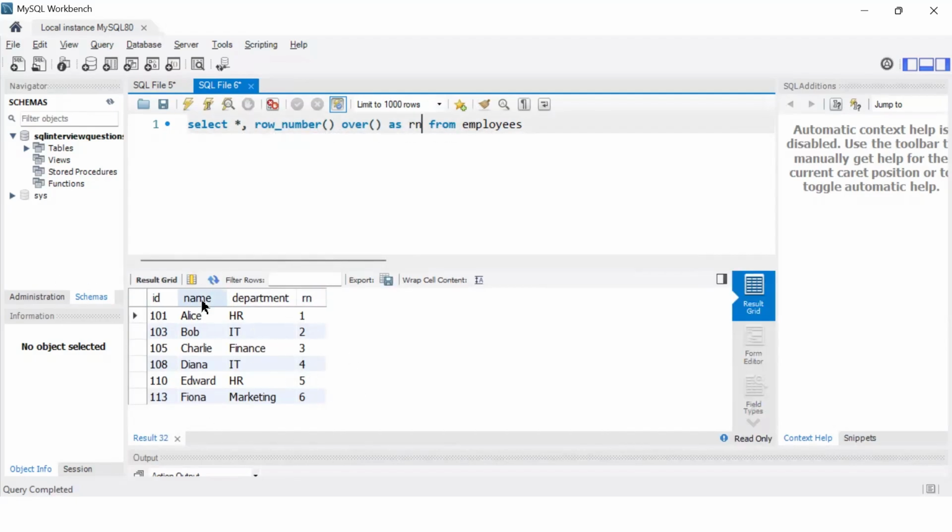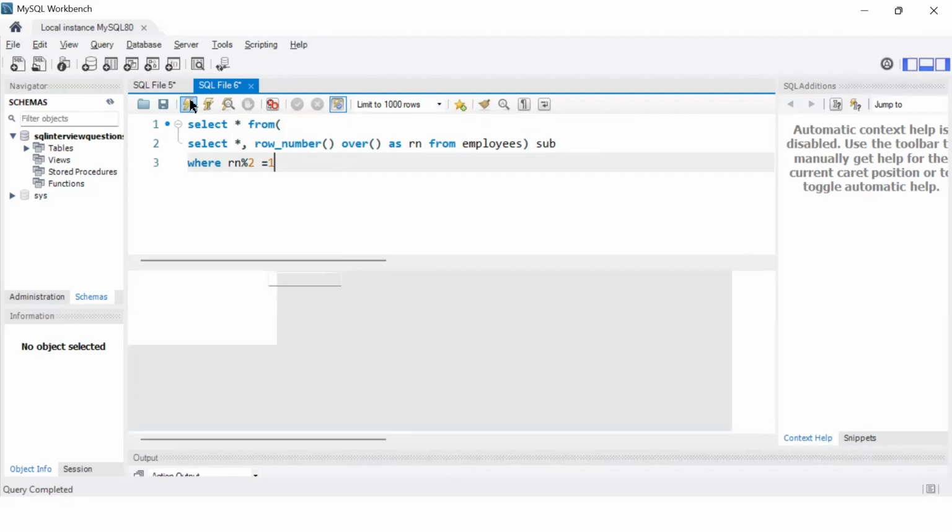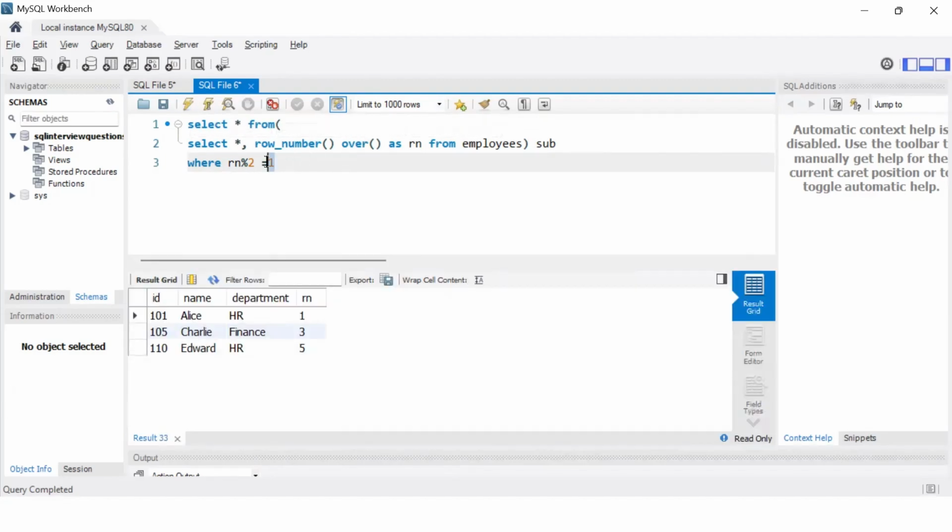Now what we want is the alternate rows. So I'm going to make this query a subquery and write a main query. So I want star from this subquery. I'll quickly give it a name. Where rn mod 2 equals 1. Perfect. We have got the results. Now, if you want the even ones, all you have to do is replace 1 with 0. So this is again a very simple one.